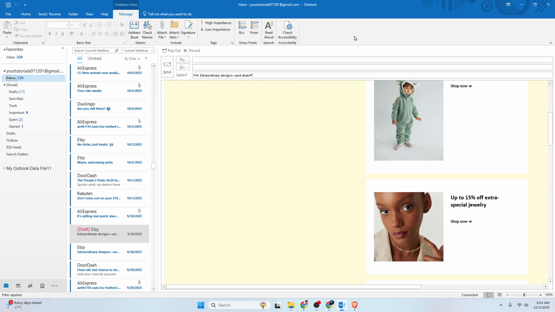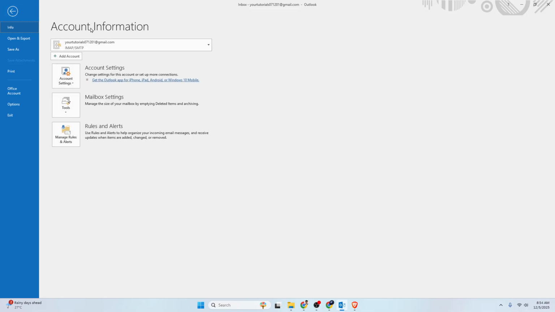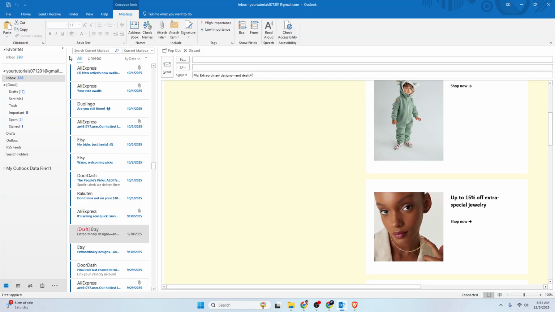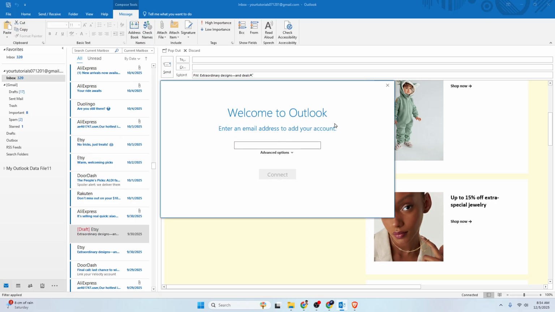If Outlook is already set up, click the File tab in the top left corner. This takes you to the Account Settings area. Select Add Account. If this is your first time opening Outlook on the device, you may see a welcome screen asking you to add an account immediately. Just continue from there. Next, enter the full email address you want to add and click Connect.